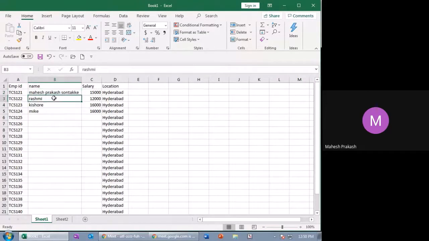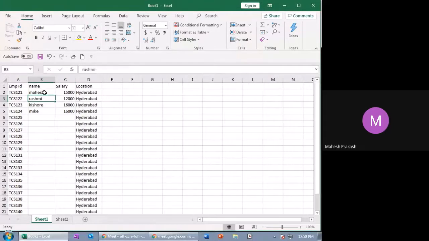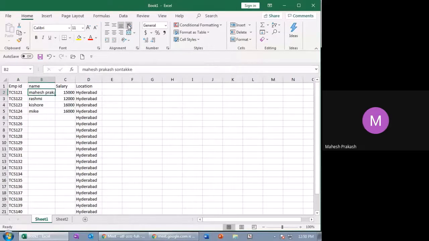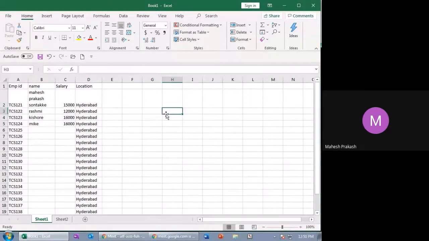So wrap, what it will do, it will forcefully make the cell visible in such a way that everything is visible at the same time. So you can see all the multiple lines at the same time. See, that is what merge will do. Okay.